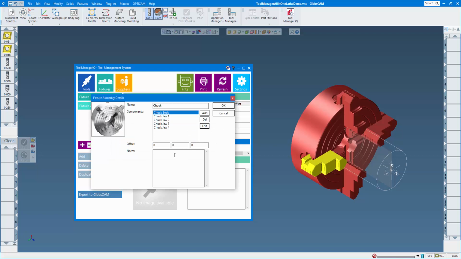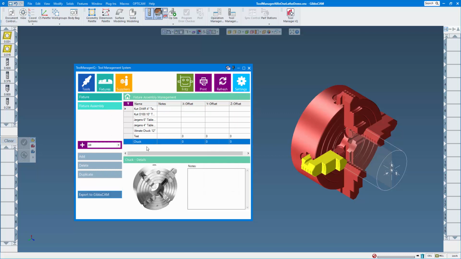I can give it some notes, a total offset, press OK, and that is now a fixture assembly added to my database.